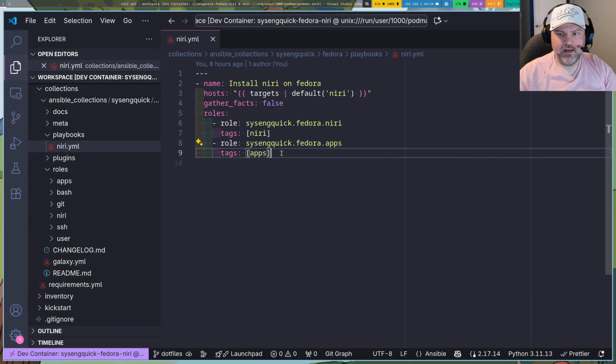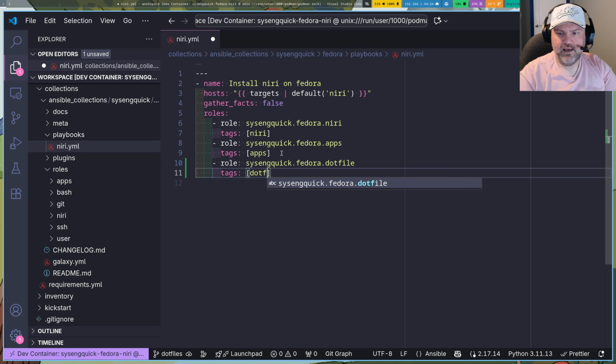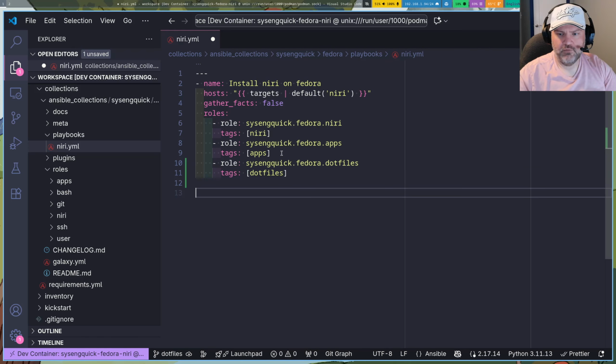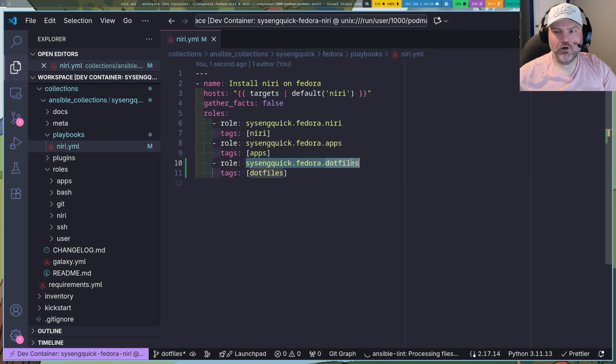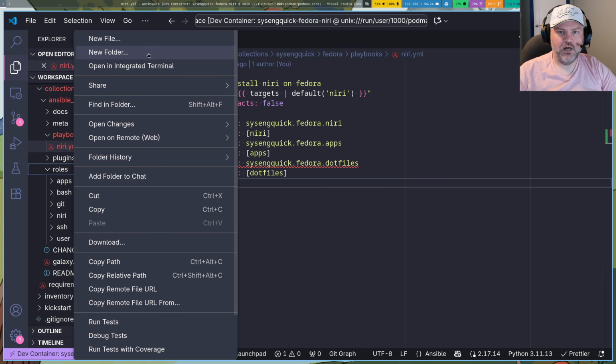We're going to add a new role here, and I'm going to call it dotfiles. And then we'll have the tags be dotfiles. That should be an S on there. And this is going to be our new meta role. And I'll show you how we're going to use that to be able to conditionally include or exclude certain of our dotfile configurations. So let's go ahead and make that dotfiles role.